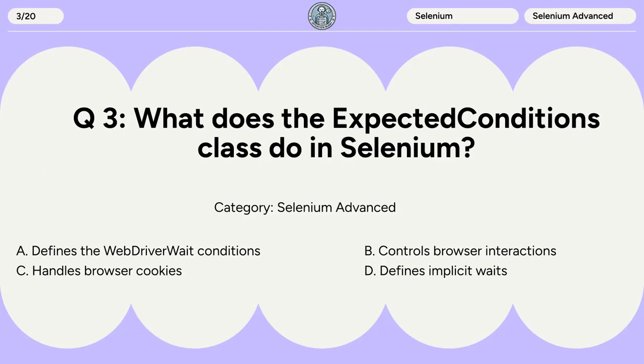Question 3. What does the expected conditions class do in Selenium? A. Defines the WebDriver wait conditions. B. Controls browser interactions. C. Handles browser cookies. D. Defines implicit waits.